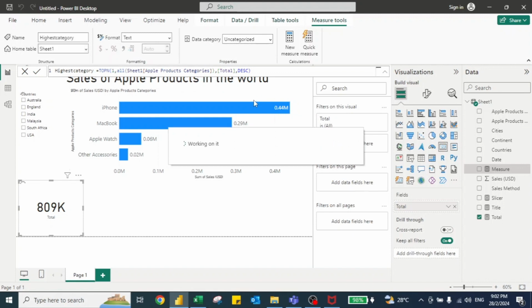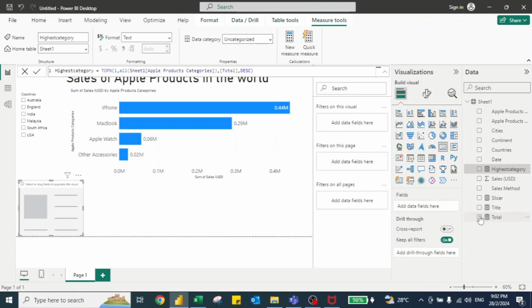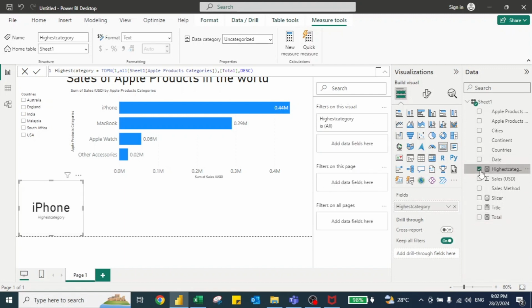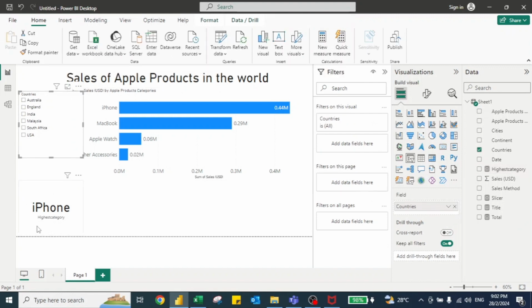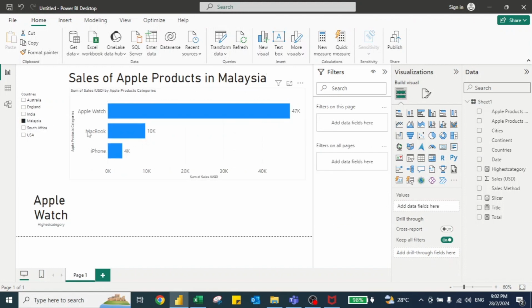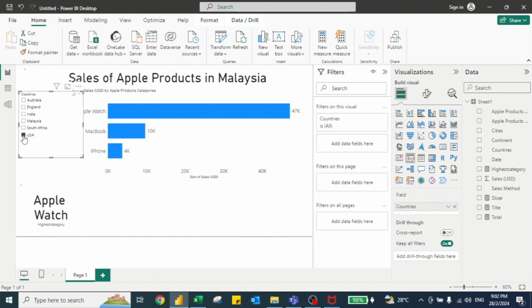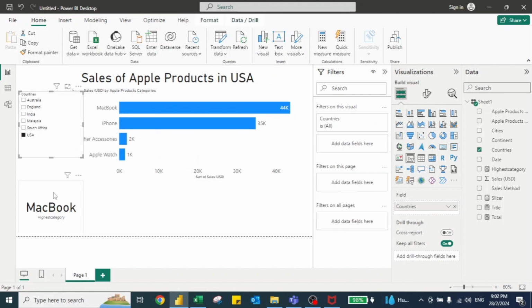So now when I press enter, you will notice that a new measure has been created. So meaning to say, when I click this and I just untick the total, and I select highest category, you will notice that based on the selection, that iPhone is the highest category. But if just say I go to Malaysia, you will notice over here that Apple Watch is the highest category. But if just say I go to US and I tick this, you will notice that the MacBook is the highest category.